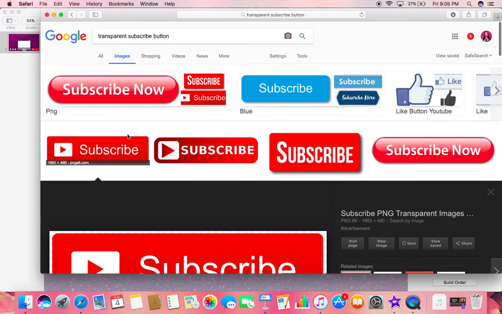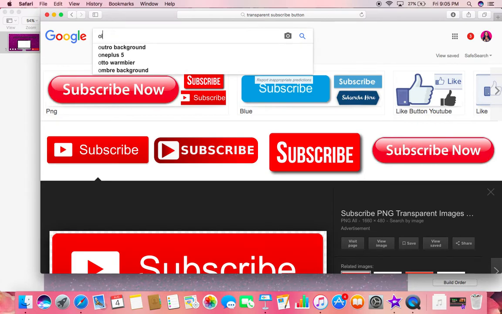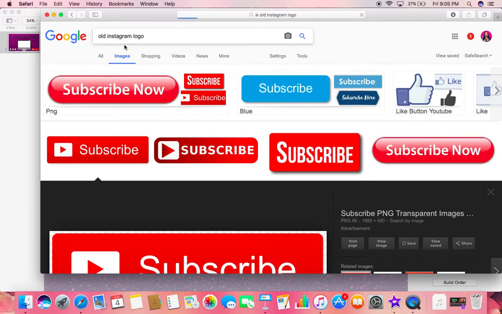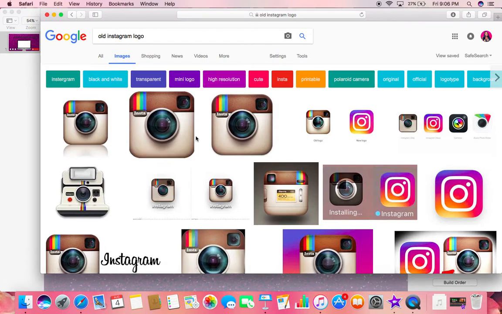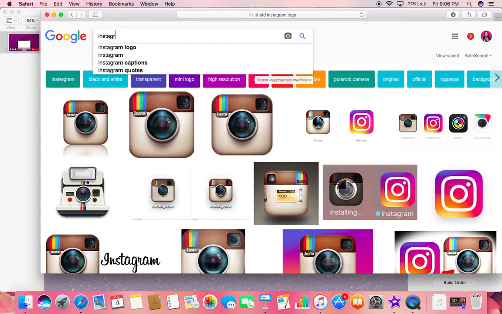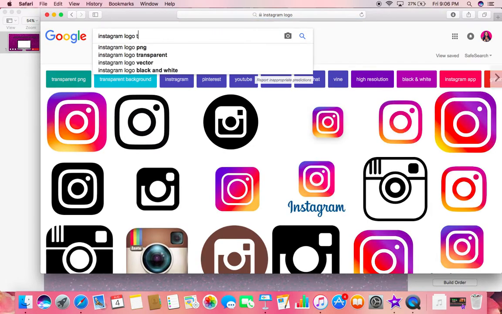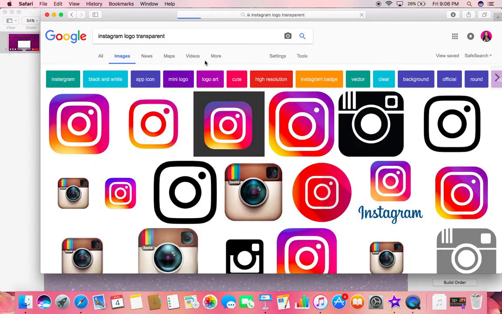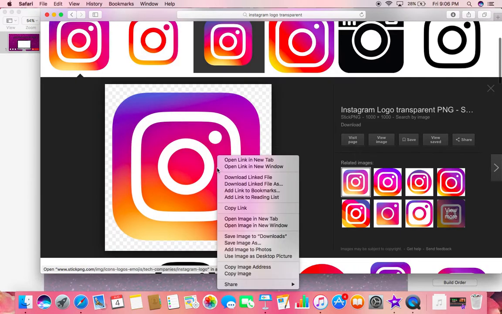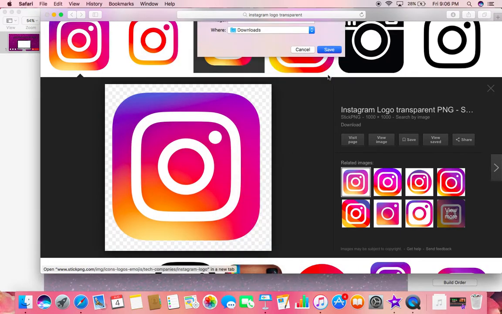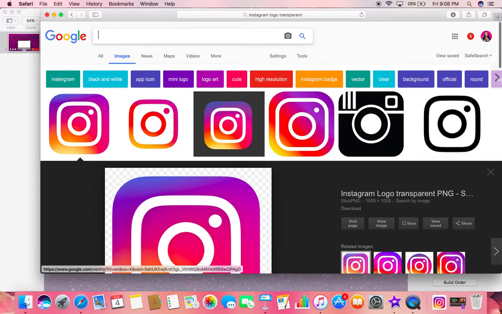And then now we can do our social media. With social media like Snapchat, Twitter, Instagram, Facebook, all of that, you cannot have an outdated icon. So let's look at the old Instagram logo. This is how it used to look. If you use one of these, you could get in trouble because that's not how Instagram looks now. So we're gonna go to Instagram logo, transparent. We're gonna take this Instagram logo right here. We're gonna save that. And then we're gonna find a Snapchat logo.